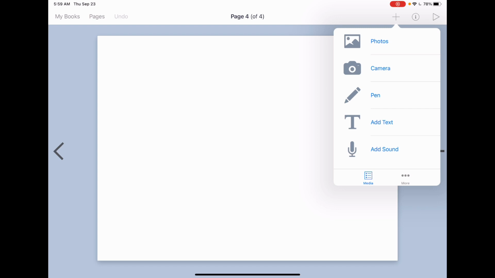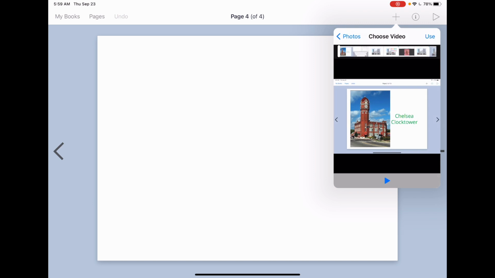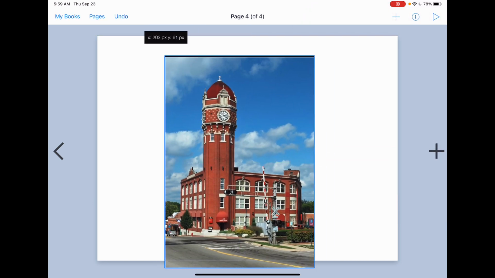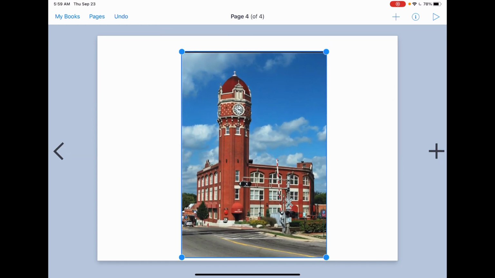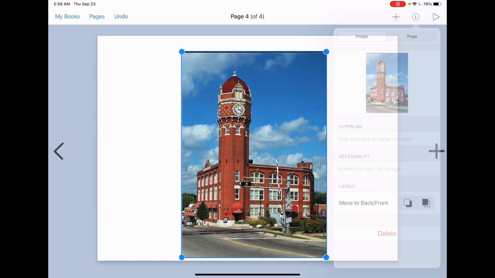Okay, just remember, if you add something into Book Creator, if you want to make changes to it, remember you have to either drag these little blue dots or you have to tap on the eye. That is where you can delete things or move them or do other things like that.